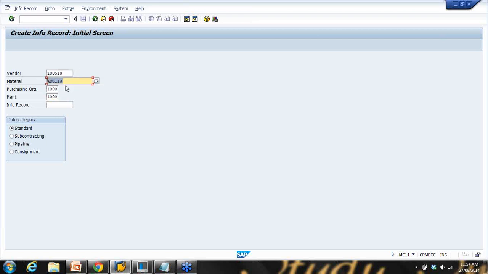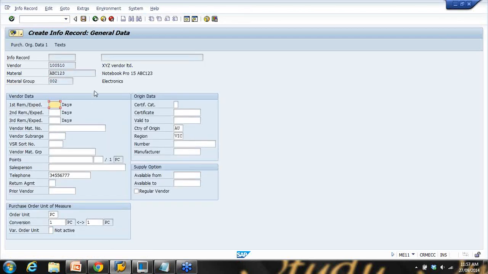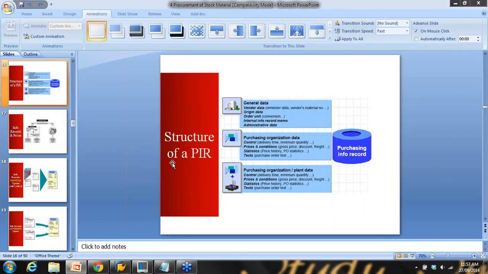You entered your material and vendor, purchase org and plant, and press enter. There's a warning, just press enter again. So now you are on the general data. See on the top you can see create info record general data. I'm on the general data screen, the first one.